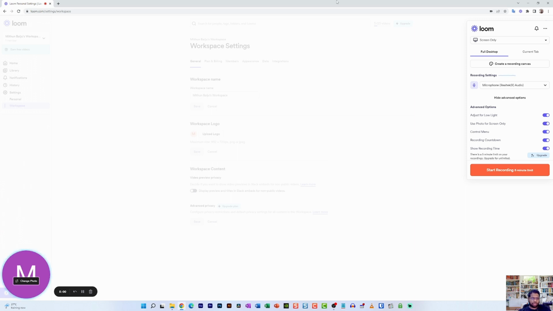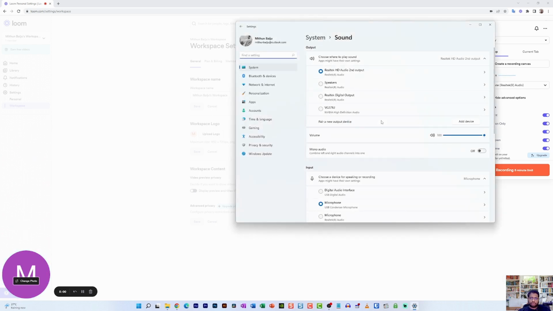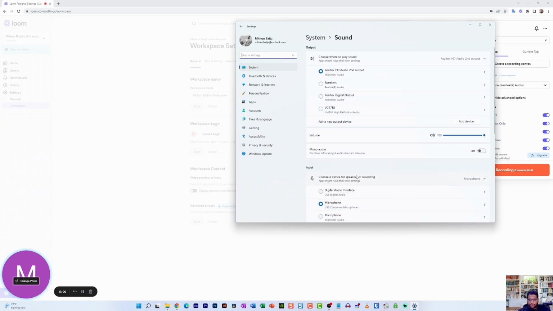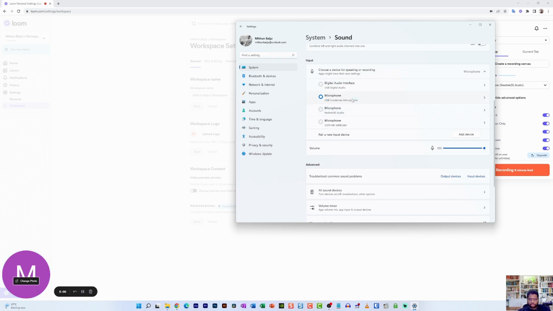Once you have that decent microphone set up, all you have to do is go to your computer's audio settings. In my case, I have actually been using Windows. So I'm gonna right click on this speaker and click on the sounds settings. As you can see, there are a lot of options in the sound settings panel, and I'm gonna select the microphone option.